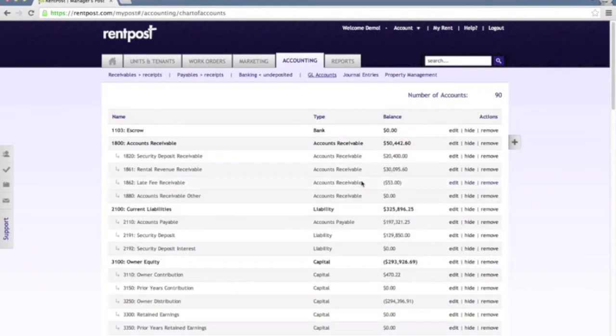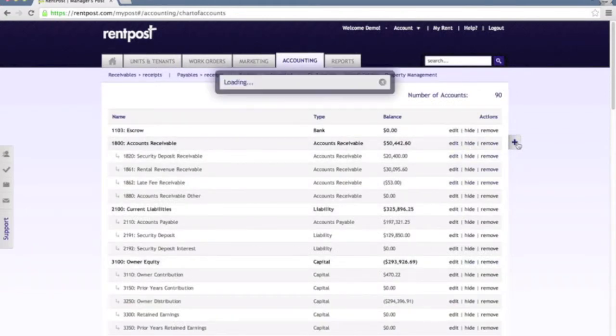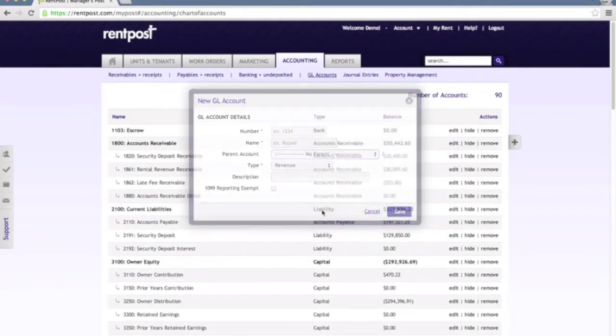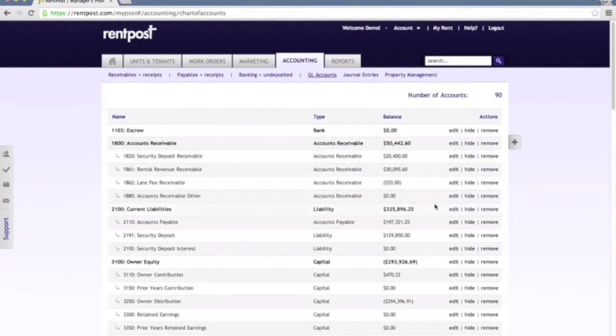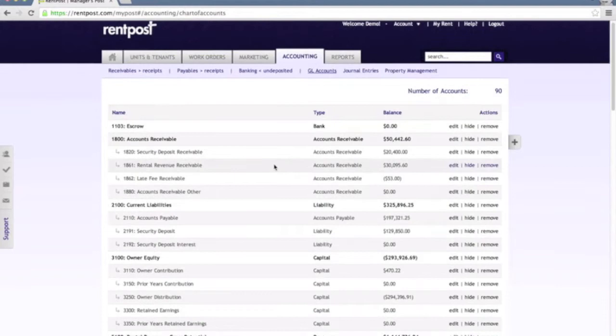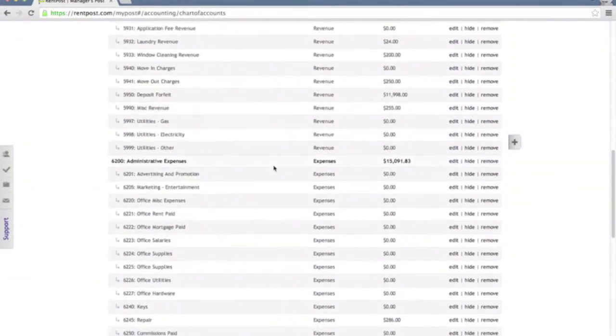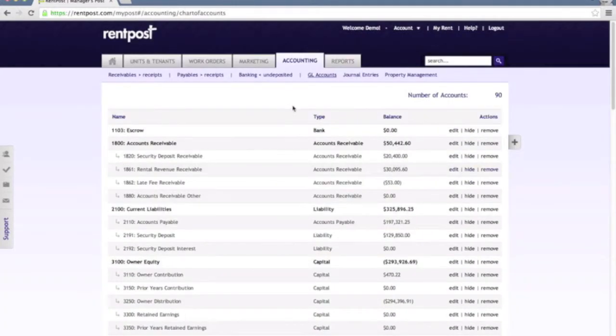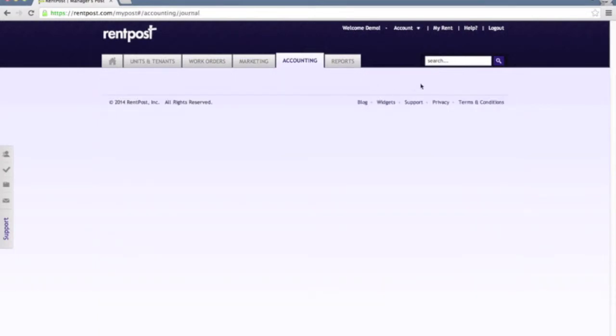So general ledger accounts, default, all your general ledger accounts, you can add new ones, of course, customize these however you like. You can edit them, remove them, basically make these match your company's general ledger accounts and whatever you best see fit for your company. Journal entries, standard debit and credit style journal entries.